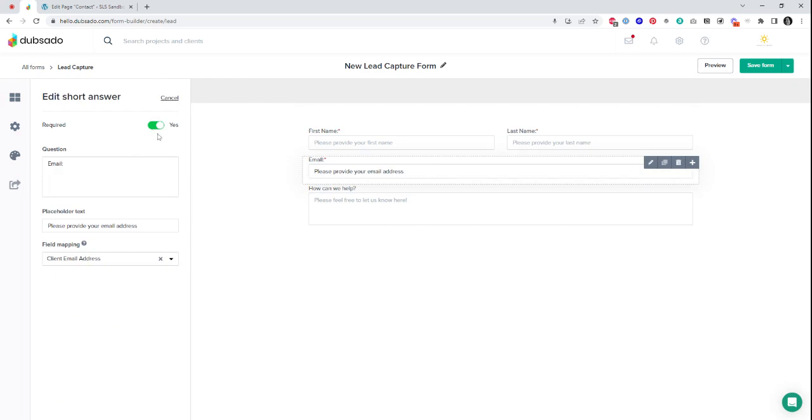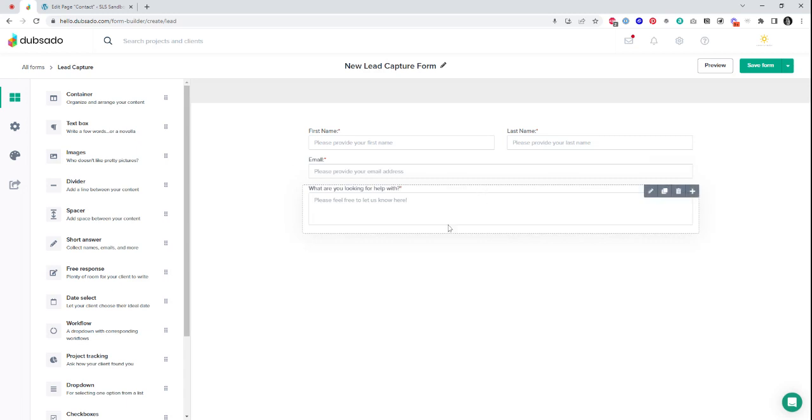So our email address is also required, and how can we help is just the field that gives them the option to put some information in and tell you what they're looking for. I personally tend to make this required when I've had it not required in the past. Sometimes people don't fill it out, and I feel like it just creates a little bit more time back and forth for me to figure out what they're actually looking for. So I could change this to anything I want to be. So that pretty much completes my fields.